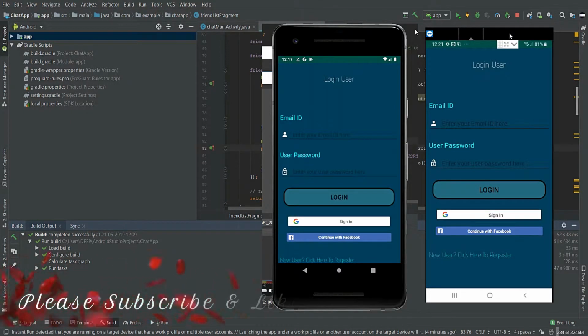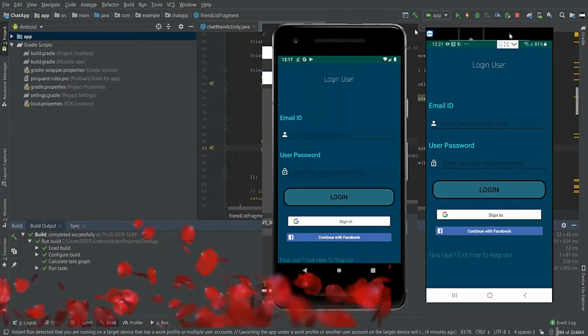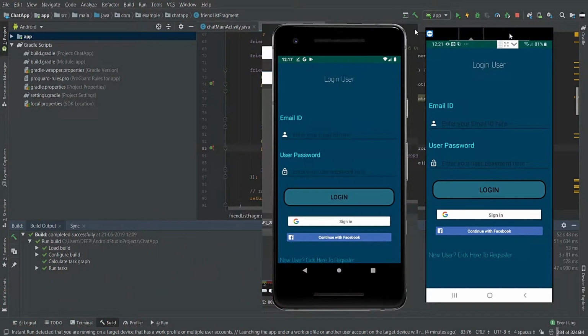Now, from this video onwards, I'll be starting a new playlist or new series, whatever you call it. I will be working on a basic chat application to give you an idea of how you can build a chat application with Firebase and having various login methods like Google and Facebook. Before starting, let me give you a quick glimpse of what we will be building.